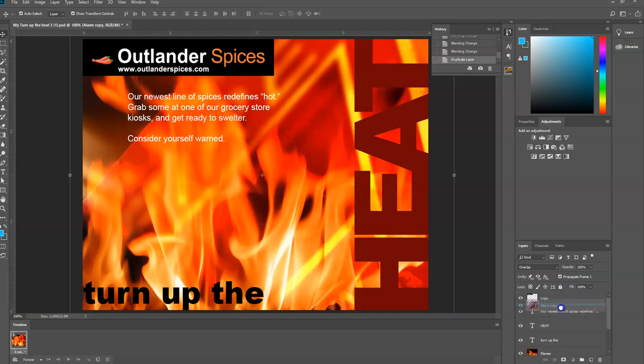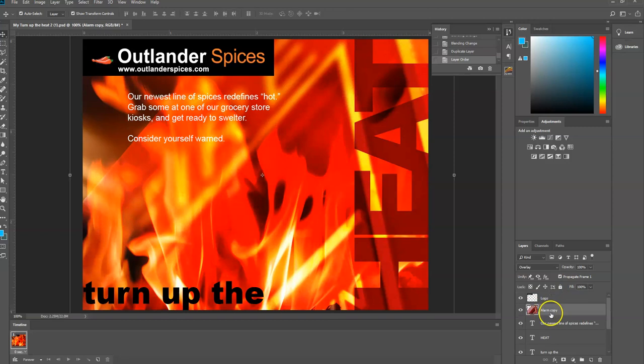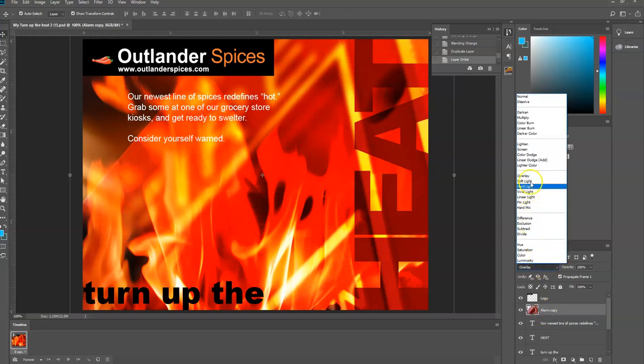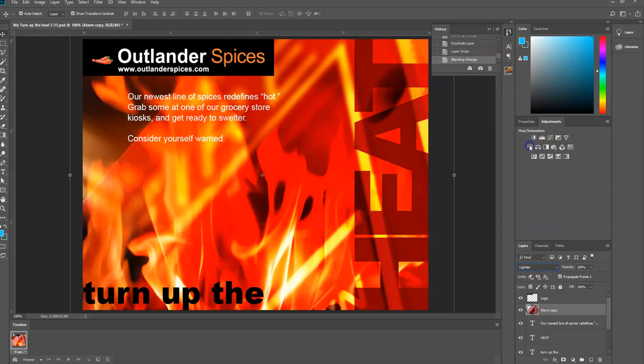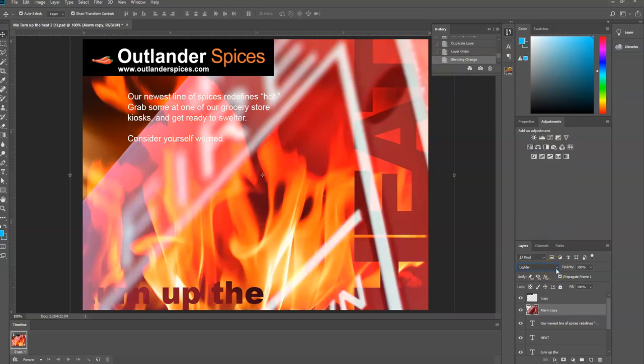So if we drag it up to right about where logo is and then drop it, then from there we're going to set the blending mode to lighten right there. And once we've done that, we are going to set the opacity to 40%.